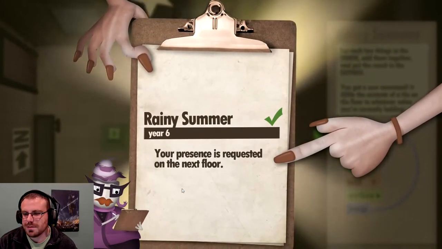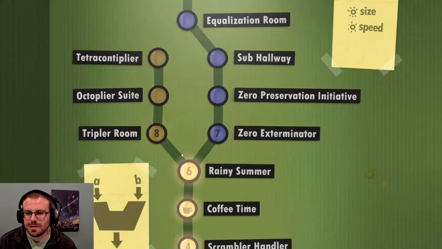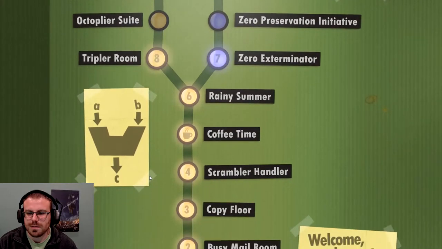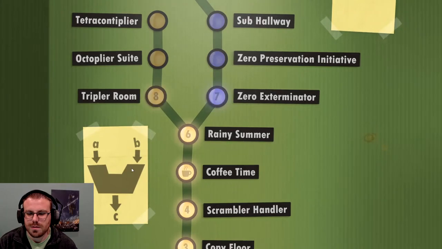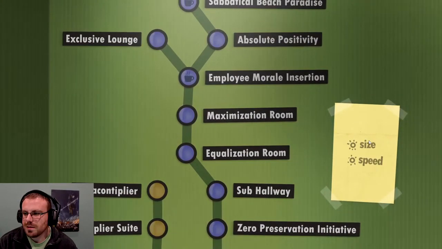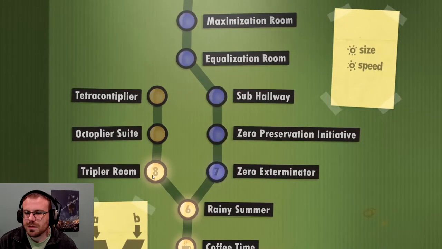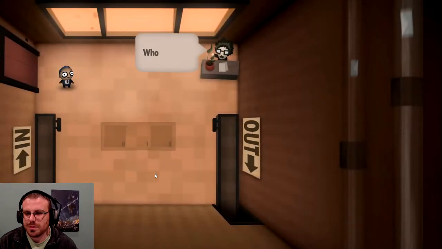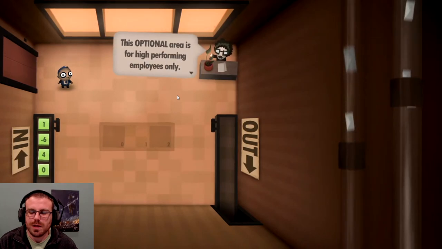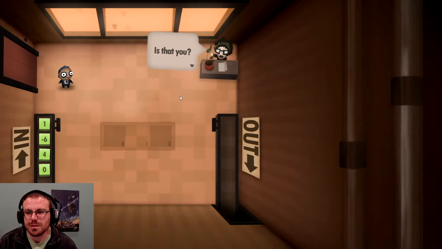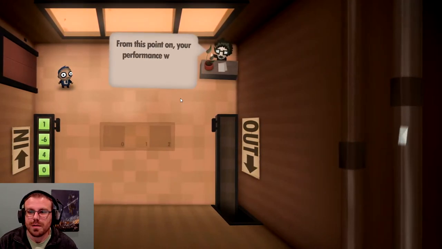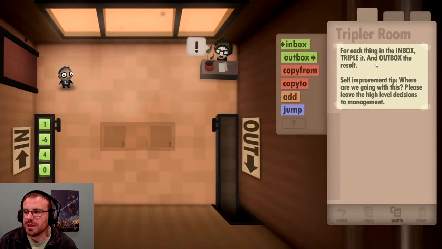All right. Right, look at. So, okay, we got two inputs to get an output. Okay, so we got multiple ways. Let's go to the triple room. Who are you? High performing employees. So I should be able to get this. I'm late, 7 years late, apparently. Performance with extra scrutiny. All right.